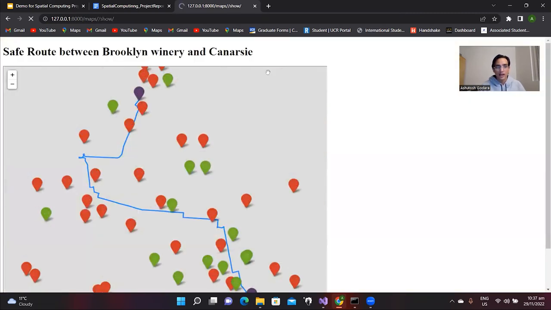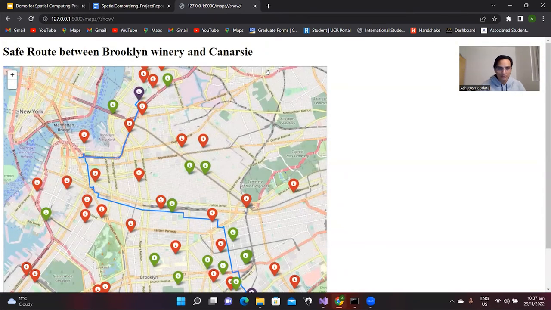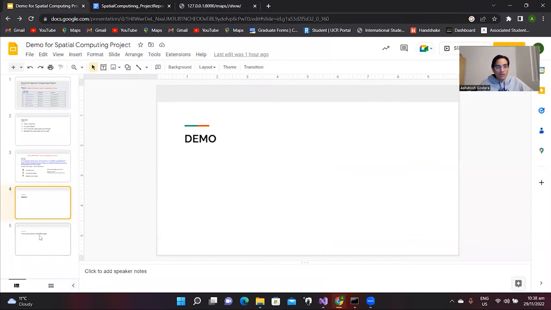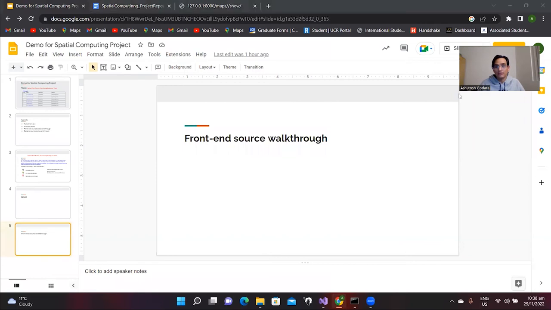excluding crime prone hotspots. Over here we can see the source and destination, and this is the safest and shortest path, which excludes all the red hotspots, which are highly dense crime areas. The green ones are low dense crime areas, which our algorithm may or may not include. So over here we can see this is the safest and shortest path. Yeah, that's all from the demo. Now my friend Parth will go through the source code on the front end. Thank you.